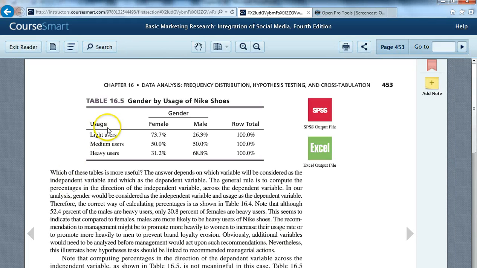Here we have usage: light users, medium users, heavy users, and gender: male and female. And notice we don't want 1, 2, 3. We want light, medium, heavy. We don't want 1, 2. We want female and male. So we want the labels printed out.